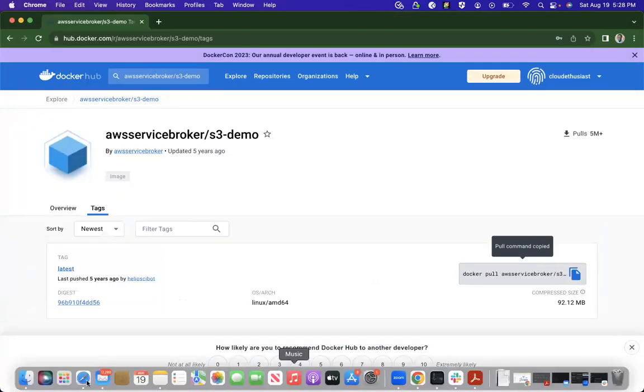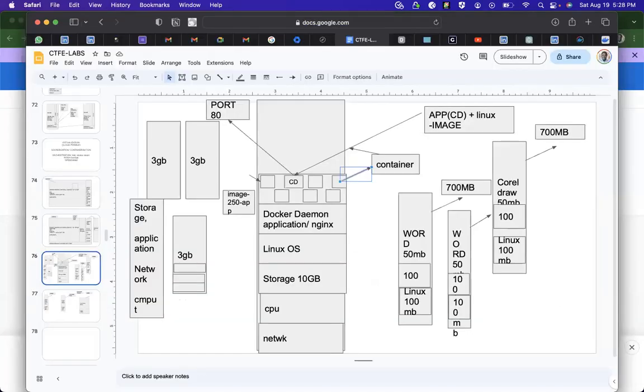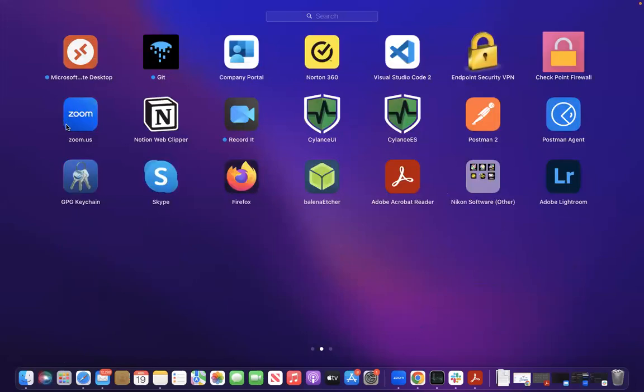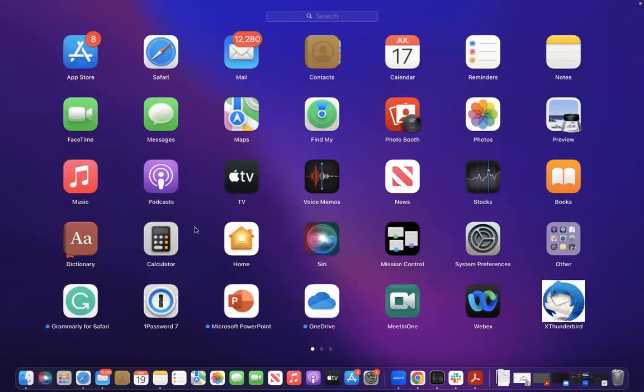For example, let me make an example. This is my Docker Hub. This is my Docker engine. Where's my Docker engine? I have my Docker engine here.